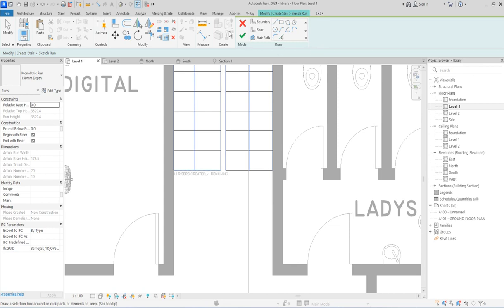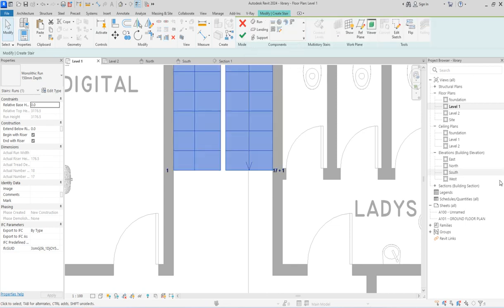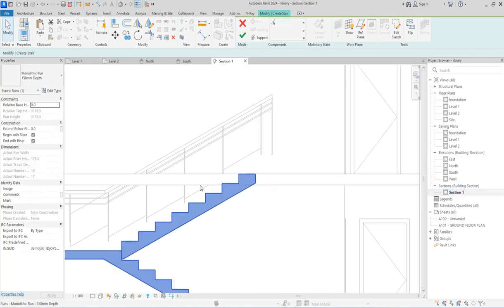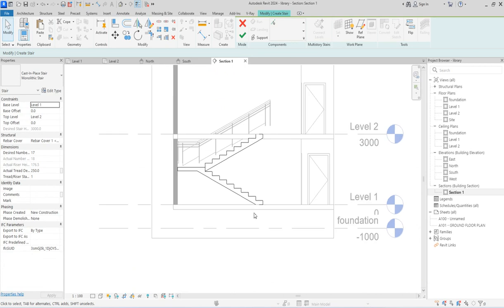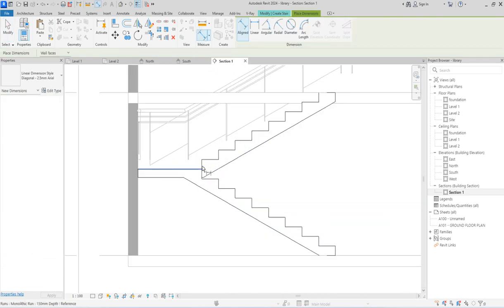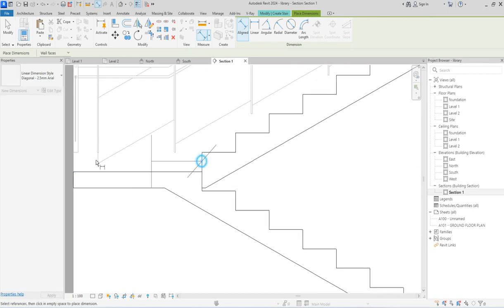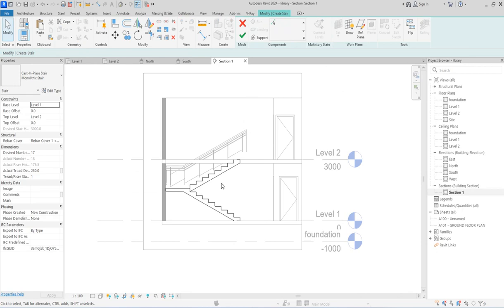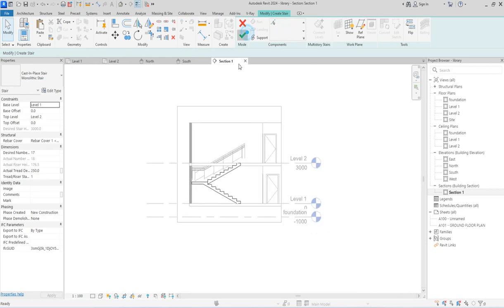What happened to the mouse? So you click finish now and see, go back to your section and go and view it. So it's now perfectly fixed. So the landing, check whether it has the same. Good. So the landing is accurate and perfect. So that is the staircase.